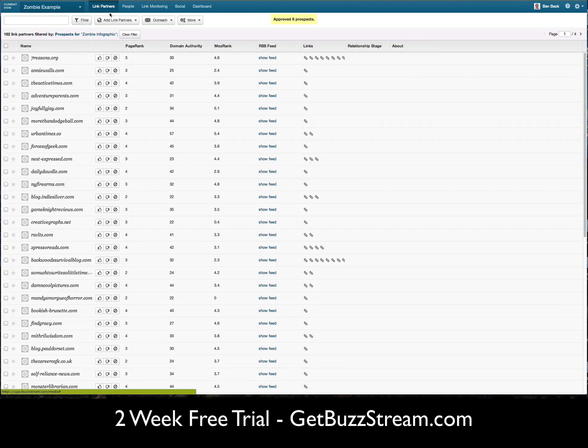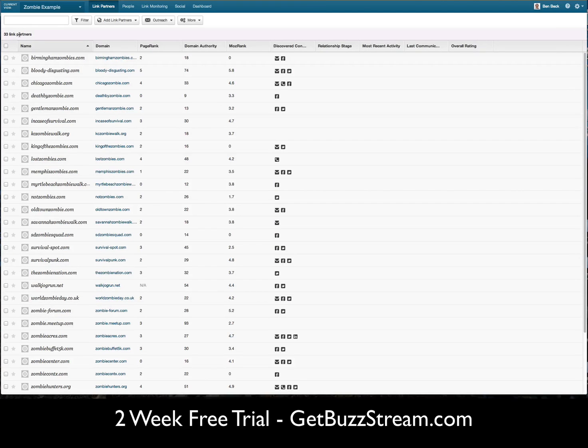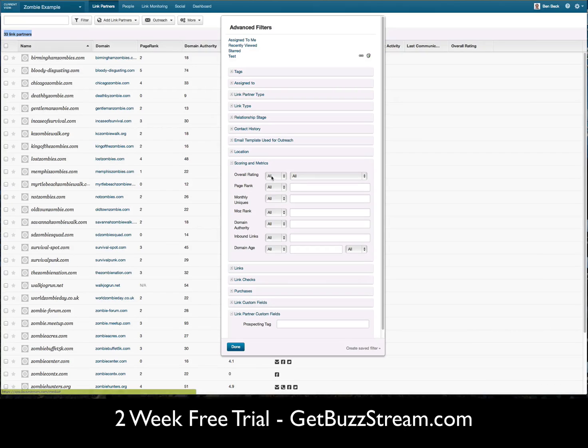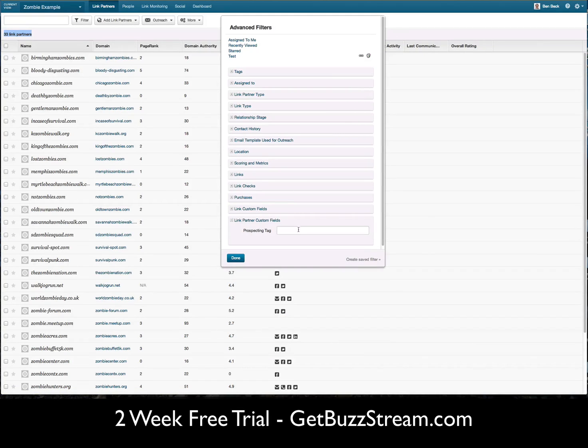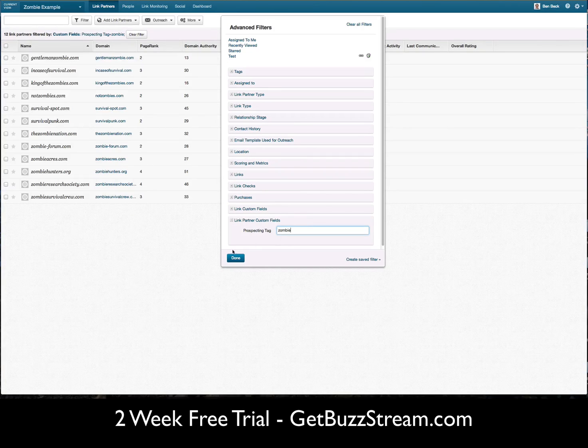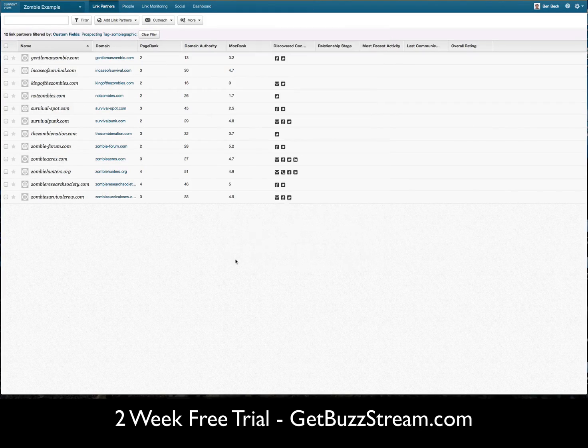Perfect. Now I'm gonna clear this out, and so now I'm here with all the 33 approved link partners for this zombie client. But if I only wanna find the ones that have been approved specifically for the infographic, I would filter it, not by the metric, but by the specific custom field that we created.